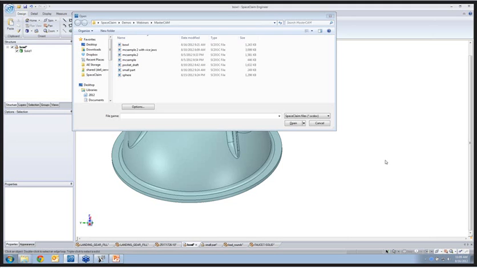Okay, how does SpaceClaim handle point clouds? We generally don't, well, not generally, we do not open point cloud data, but it's really STL files that will open up.